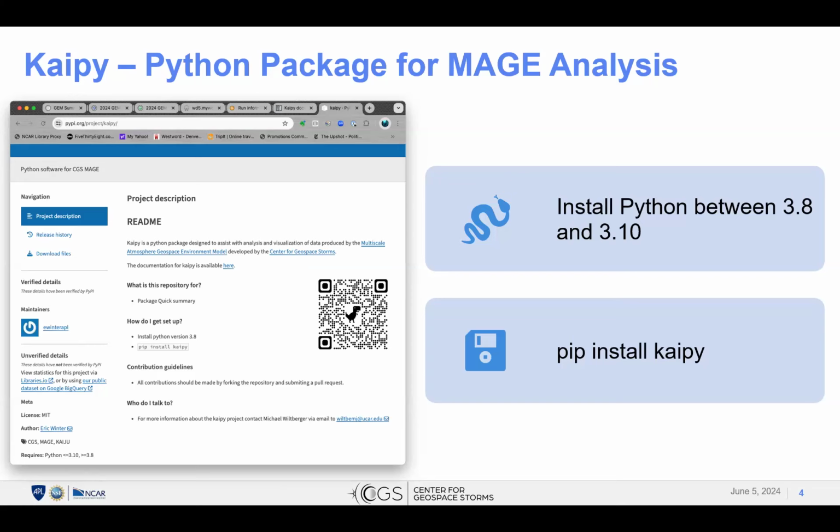You should be able to create your Python 3.10 or 3.8 environment, do pip install KaiPy, and it should install all the dependencies. You should be good to go with it from there. You can scan the QR code on the page, or just go to pypi.org and search KaiPy to get to the installation for it from that side of things.